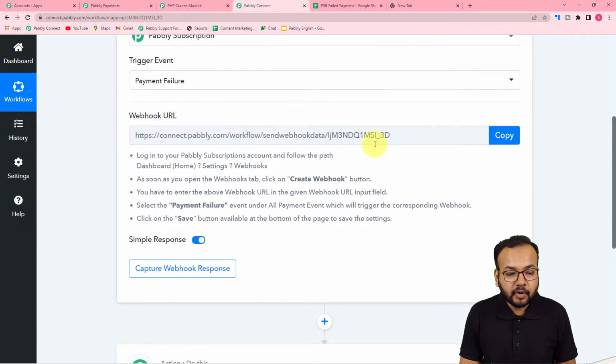This is called a Webhook URL, guys, and with the help of this, we are going to connect Pabbly subscription billing and we are going to capture the Webhook's response. Okay, so you need to follow these instructions written here to make this connection. Let me show you how exactly we can do this.